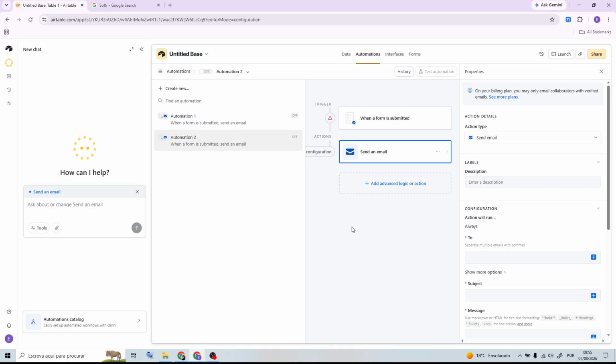You can always return to the Automations section to monitor activity, edit the workflow, or add additional actions as your process evolves. And that's it. You've successfully learned how to automate Airtable with built-in automations.